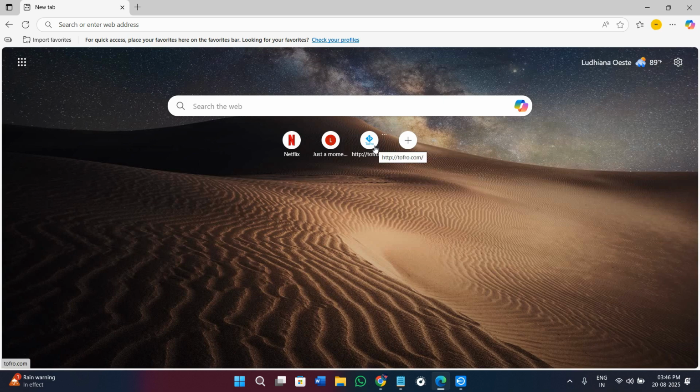Now as you can see how minimalist our Microsoft Edge is looking, so you can tweak and make it according to you.